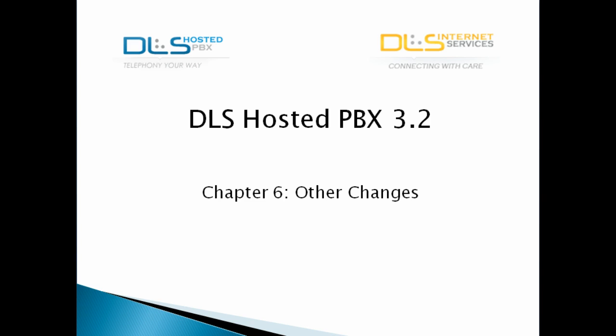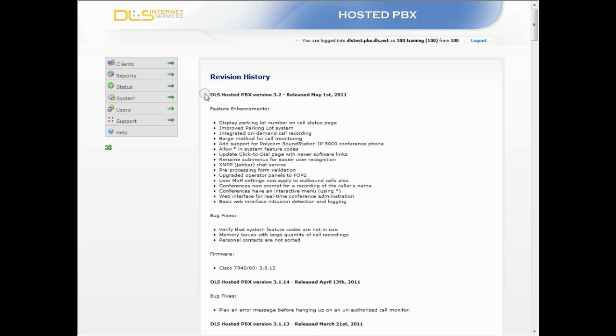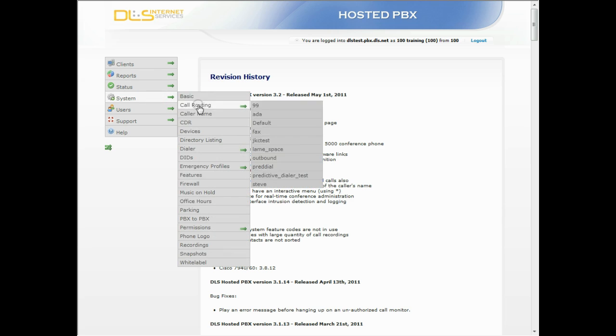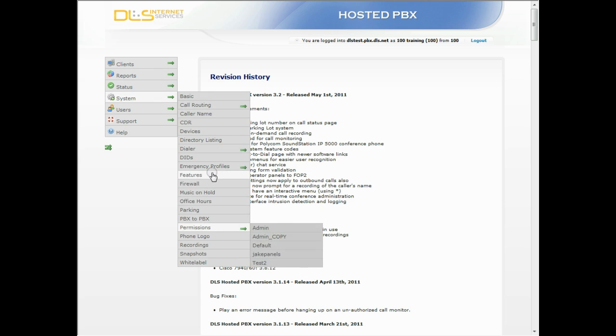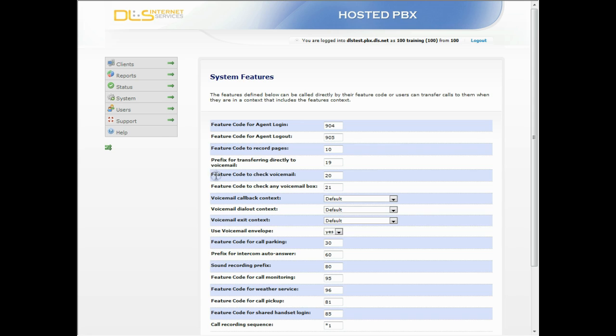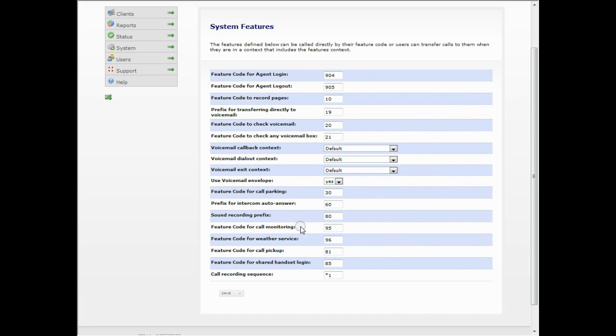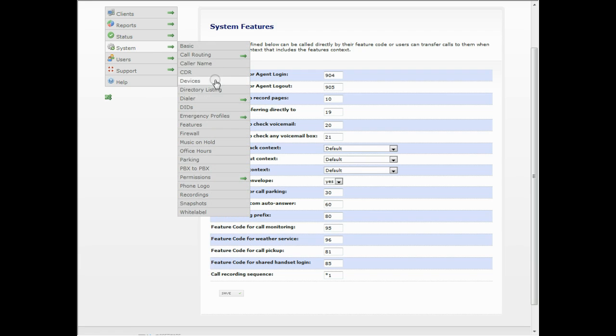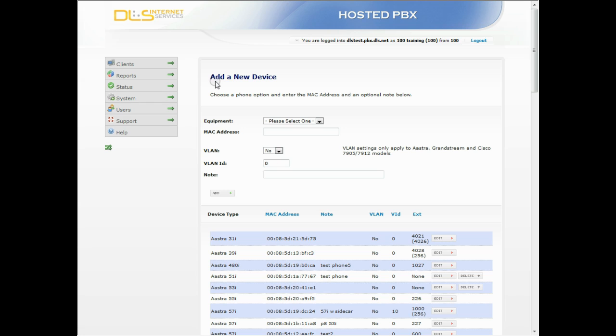Chapter 6. Other changes. 1. A new menu engine. The new menu engine is faster and should provide a more enjoyable user experience. 2. Call barging. When monitoring a call, there is now an option to barge in on that call. 3. On-demand call recording. Users may now press the call recording sequence to begin recording a call.